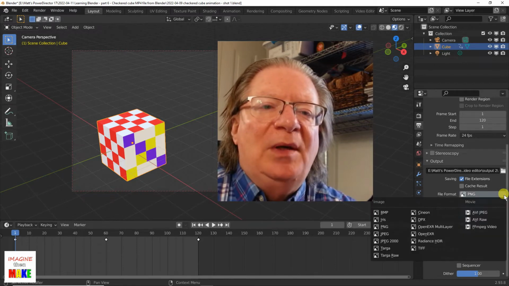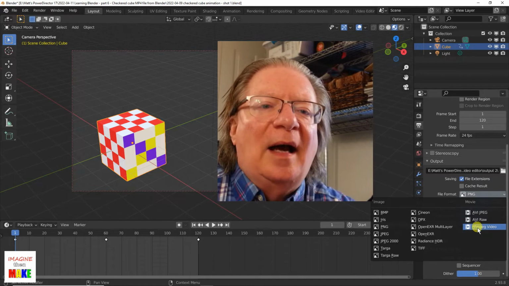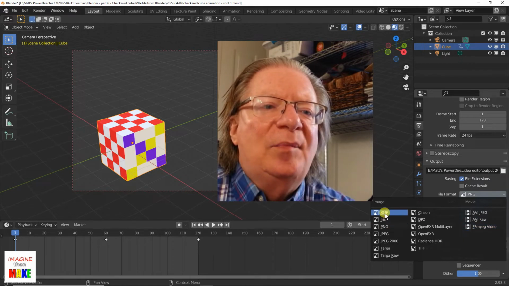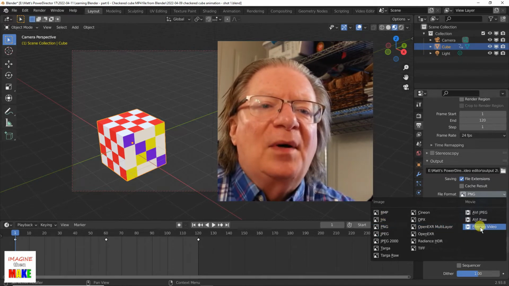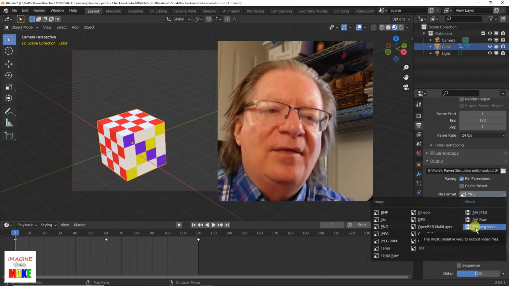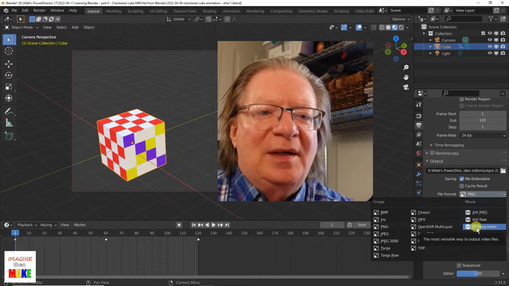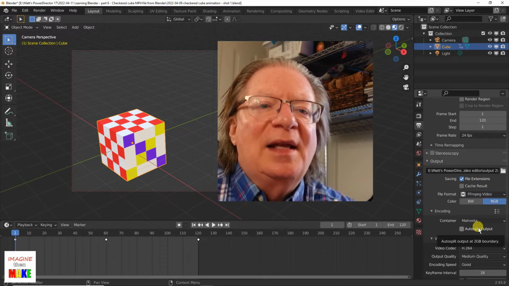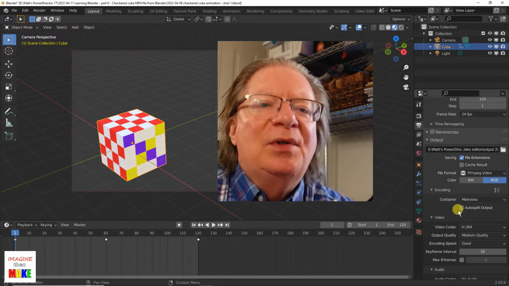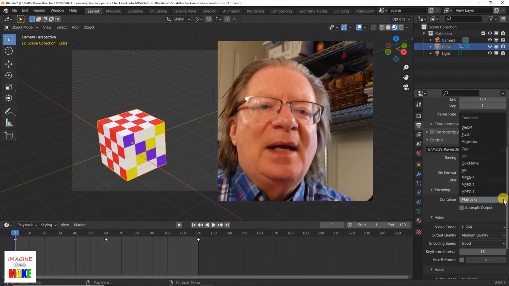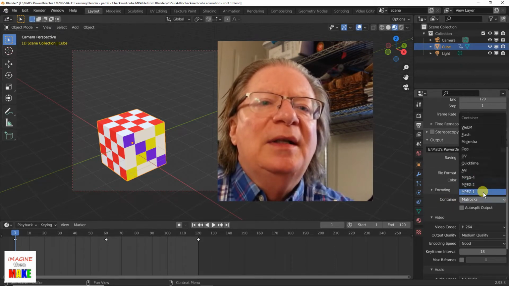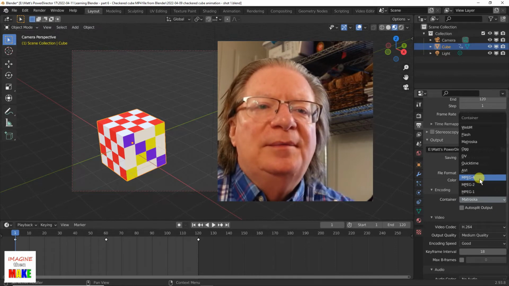Now to create an MP4 file, instead of PNG, I'm going to select FFmpeg. FFmpeg. Say that 3 times fast. I'm going to select that, and that gives you another option over here for container. So I'm going to drop down this list, and I'm going to choose MPEG-4.